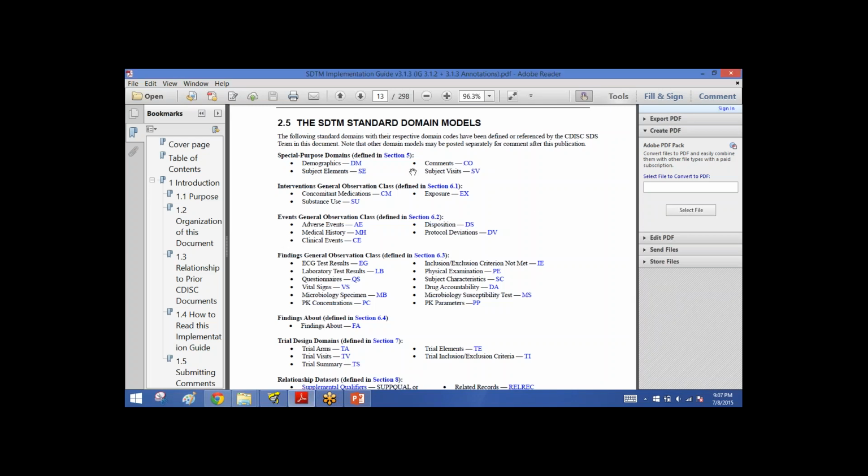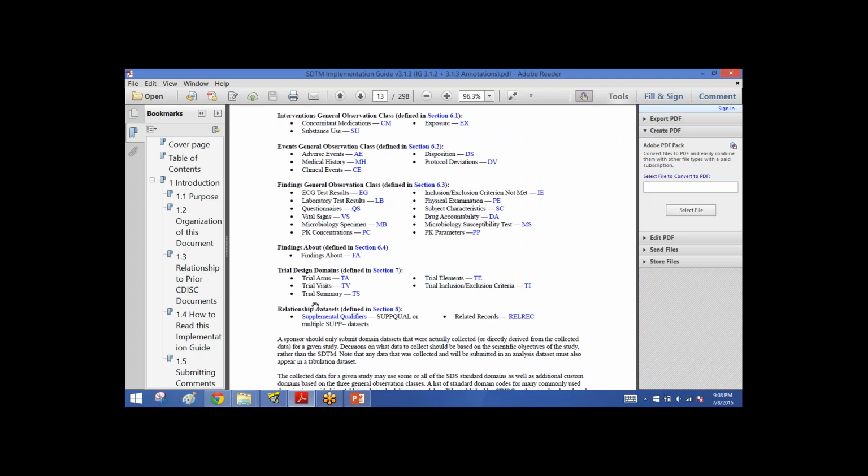So these are the standard domain models for SDTM. What are CDISC concepts? CDISC is nothing but Clinical Data Interchange Standards Consortium. In CDISC again we have SDTM and ADaM. What is SDTM? SDTM is nothing but Study Data Tabulation Model. In SDTM we have different groups of datasets. What are the standard domain models? Special purpose domains, interventions, events, findings, about trial design, and relationship datasets.